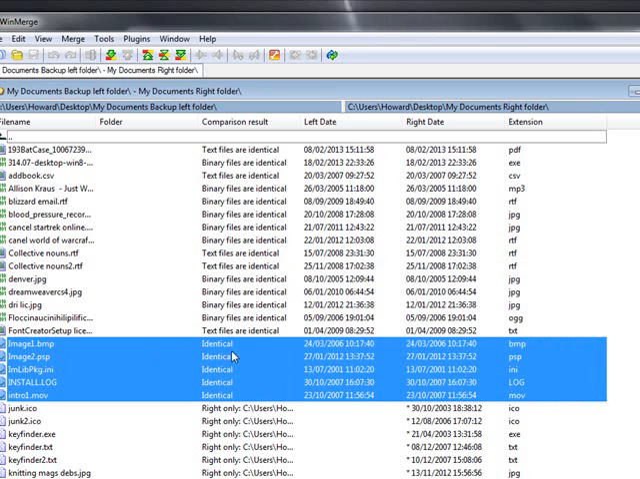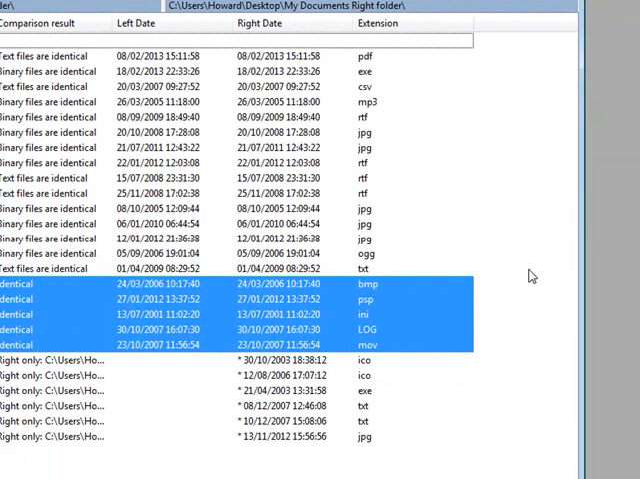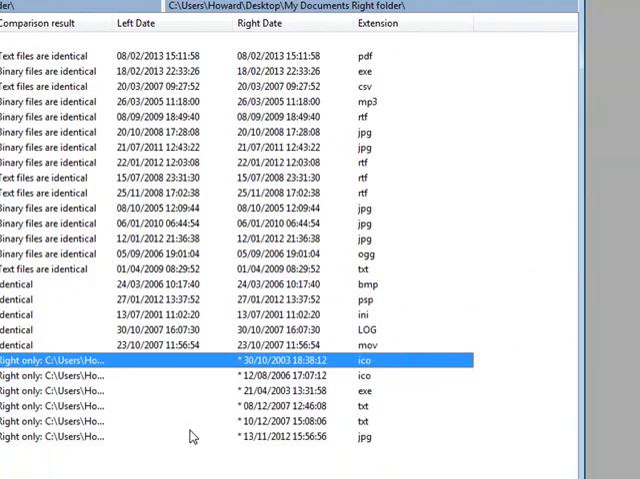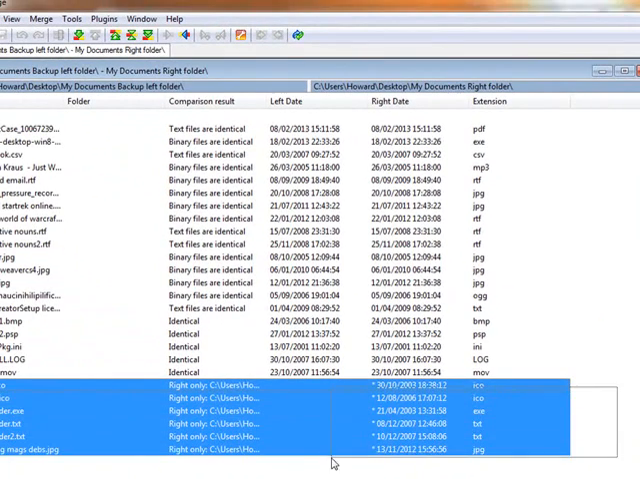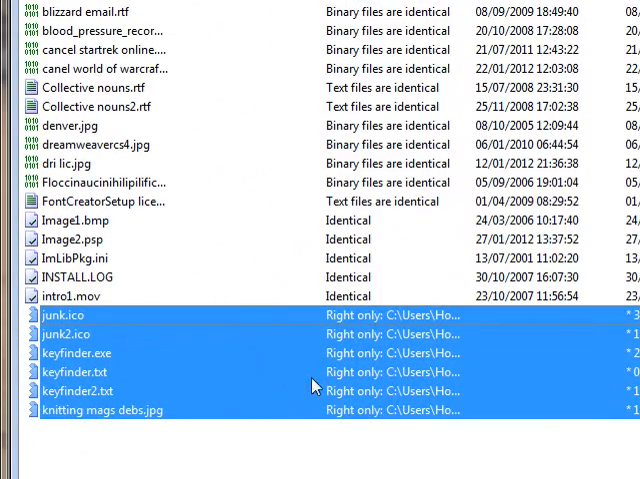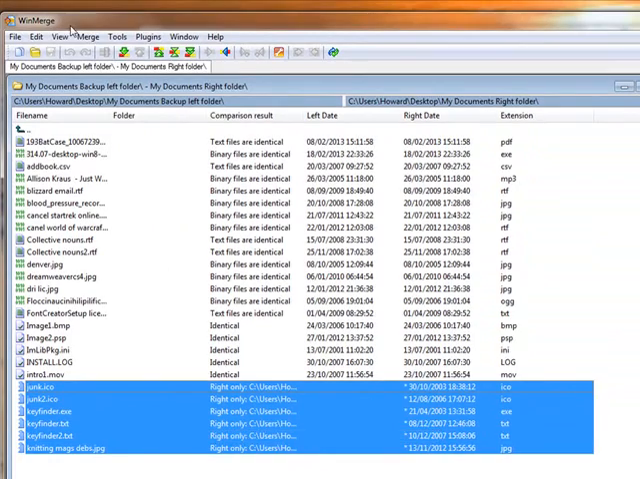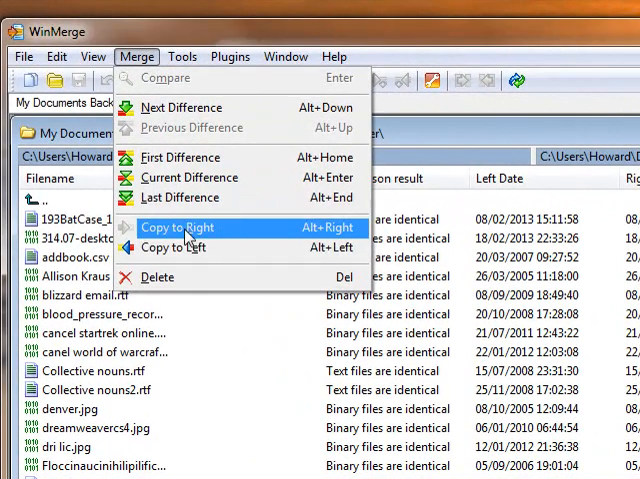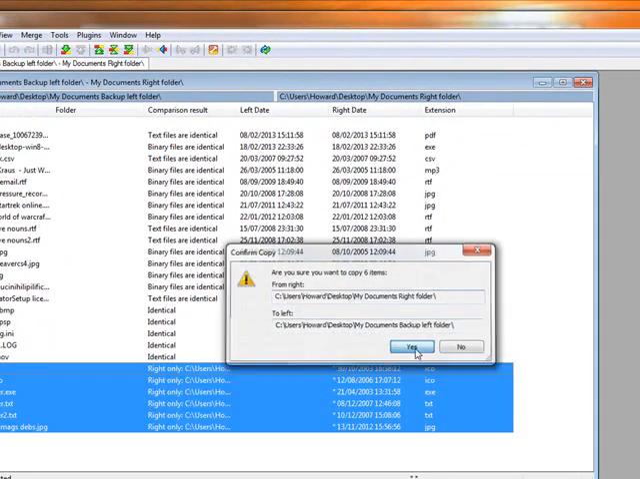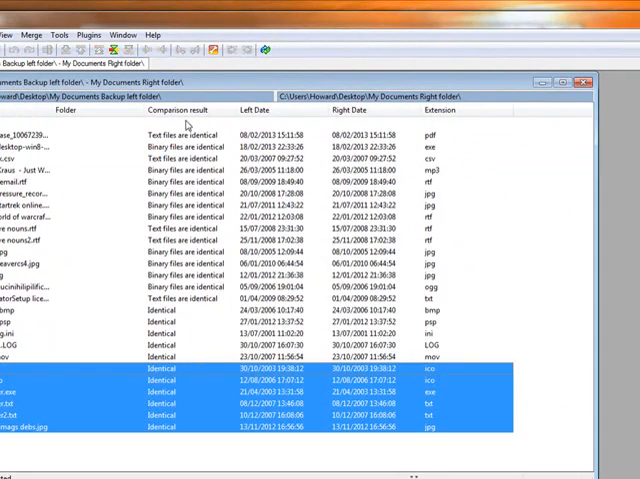So now all the left files have just become marked identical. If I wanted to move the files which are in my backup folder back onto my C drive, I can do this the other way around by clicking on the right only, i.e. the files which are on my backup folder. I can merge them to the left, and I can copy those to the left. There we go. Now all files on the two directories are identical.